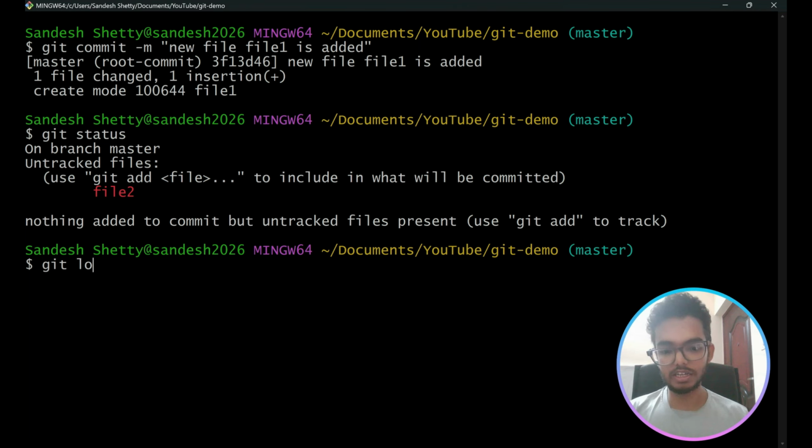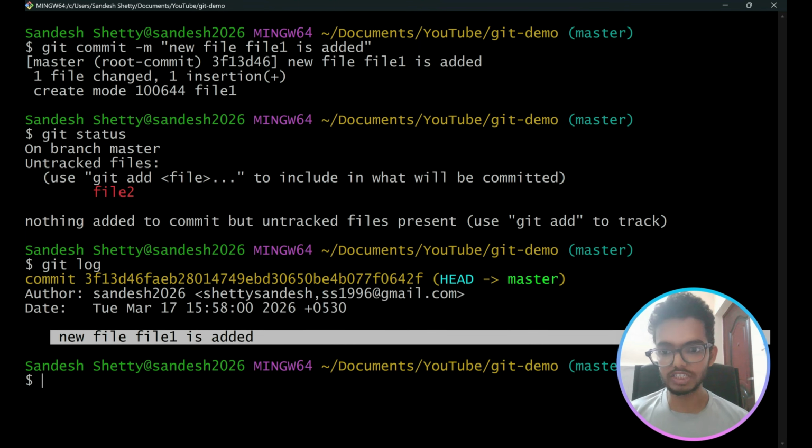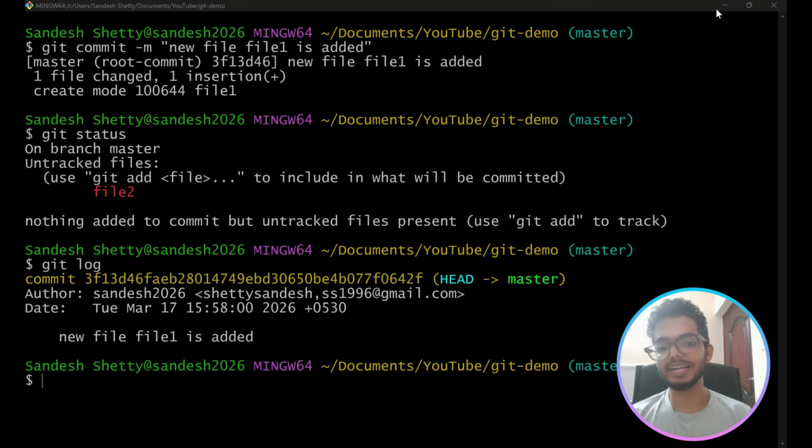Also I can run git log. Here you can see your commit. It will have a commit ID. Also you can see new file1 is added. This is the commit message I have added earlier. Now file1 changes are in my local git repository.